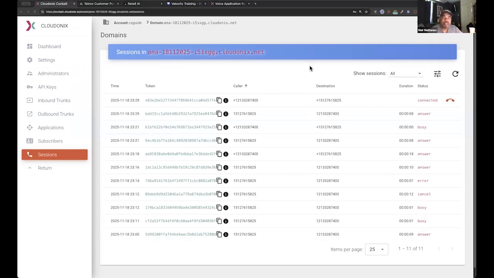Two different messages. Okay. Yeah, because it depends on if it's initiating or if it's receiving.